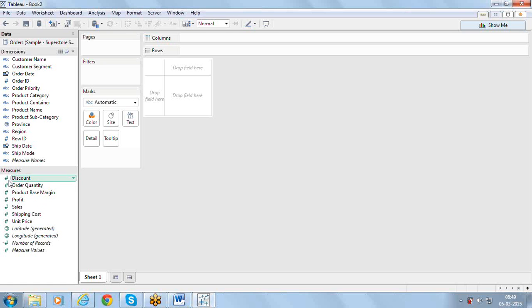All the numeric columns are represented with the hash symbol, and those will be presented in the measures. By default, Tableau splits the data into character and numeric fields. If it is a geographical variable, like latitude or longitude, it will be shown with this particular globe symbol. These are the geographical variables, and those will be represented with the globe symbol.